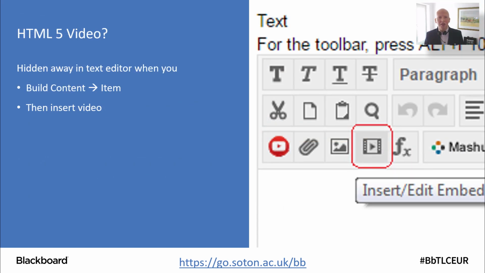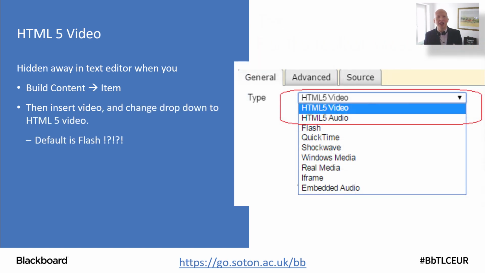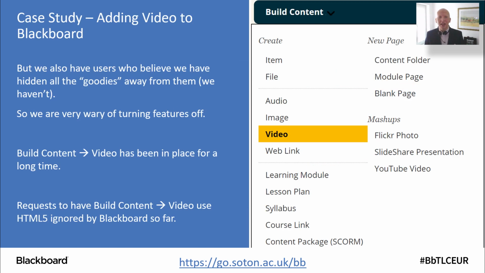So if you're thinking HTML5 video, I didn't know about that. If you go into build content and then item and then select to insert a video, then you have an option to choose HTML5 video. And by the way, the default in here is Flash. So that's what we would prefer people to use because it will work in pretty much all browsers. Whereas the methodology used in build content video is the type where, in Internet Explorer, you used to get an embedded Windows Media Player or a RealMedia player or QuickTime.